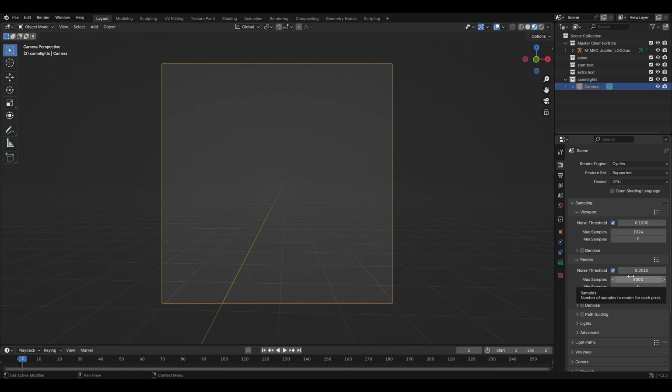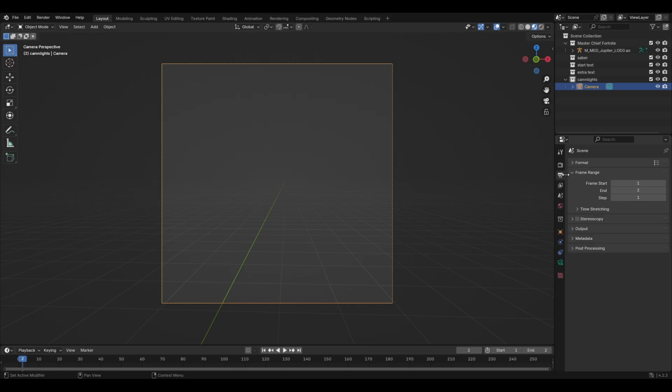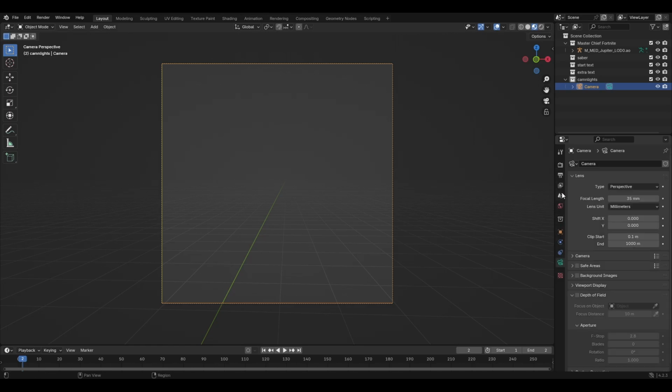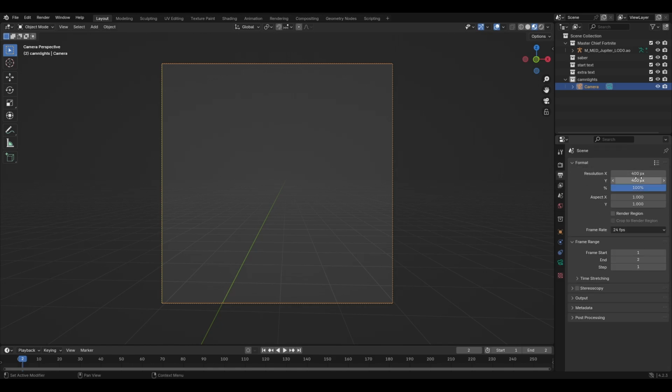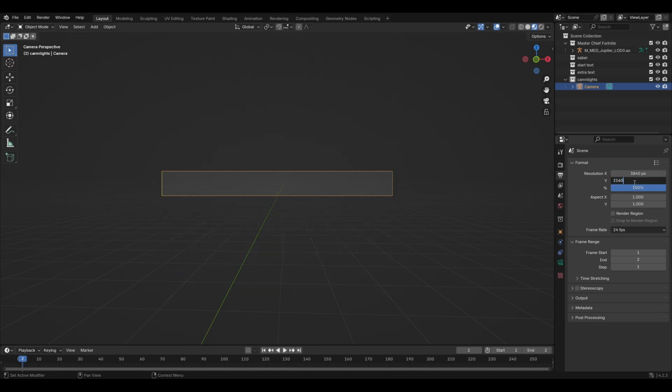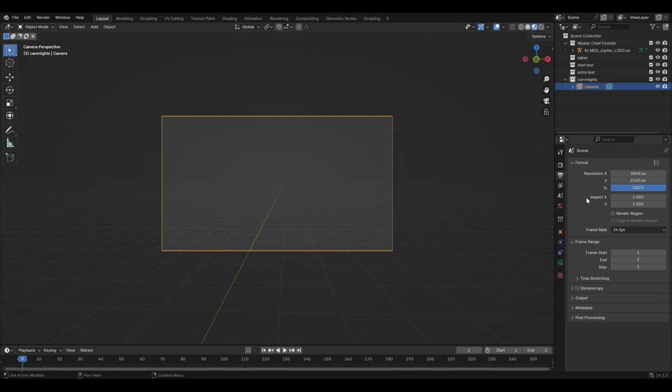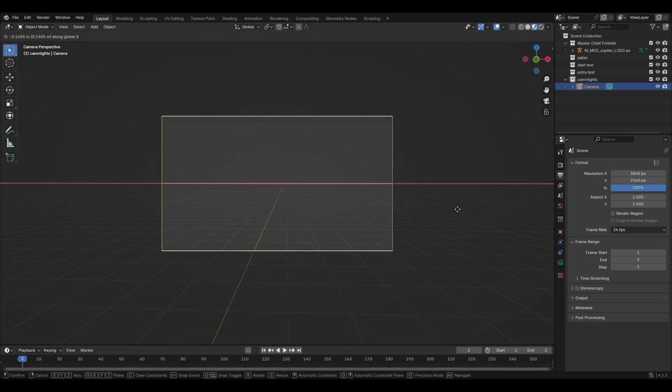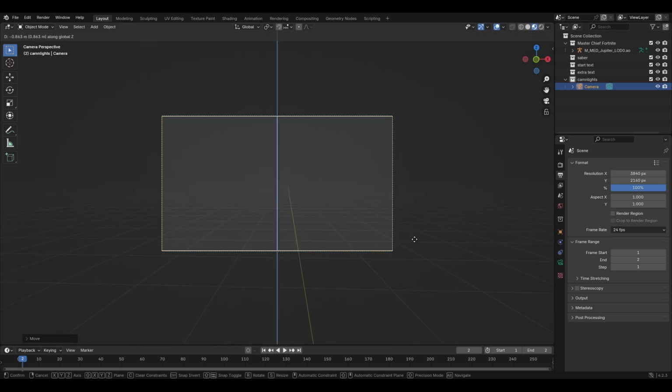And I also always do 8,000 samples at a very low noise threshold. Where is it? Here. Okay. And then I also do 4K renders as well, because I like having big image quality. Sure, it makes the image size so much more, but I like the way the image quality is compared to if it was a standard 1080p.